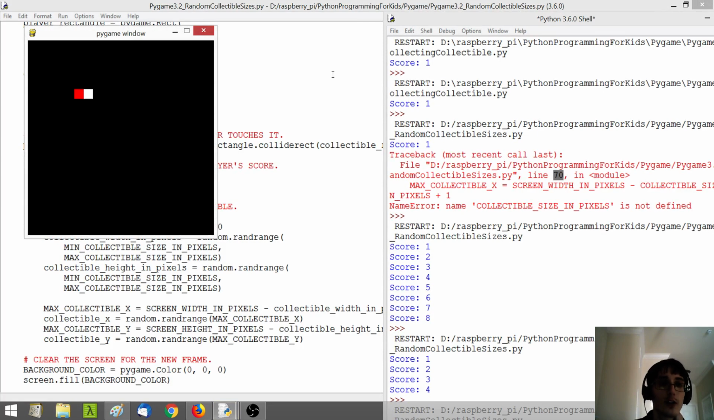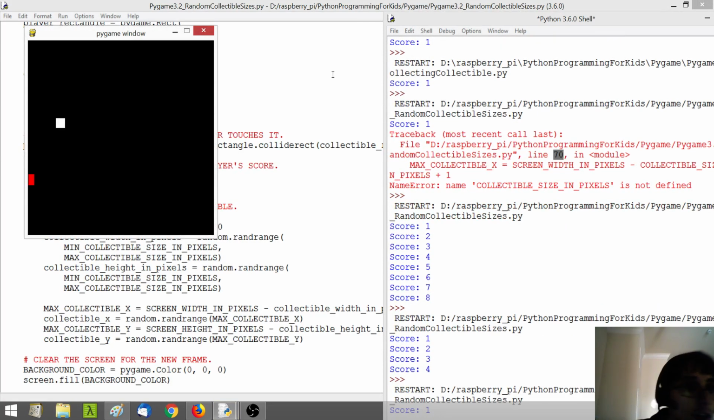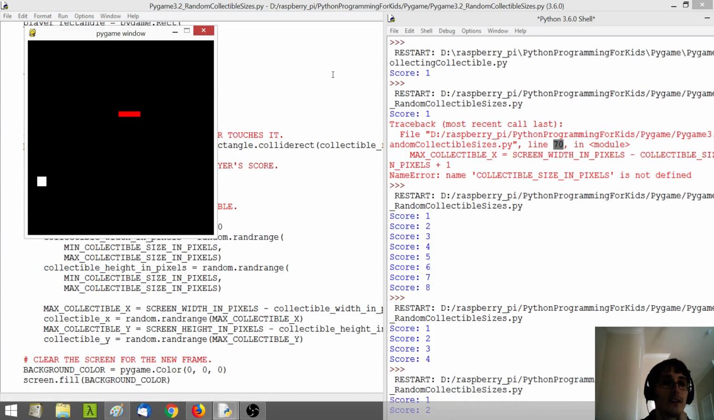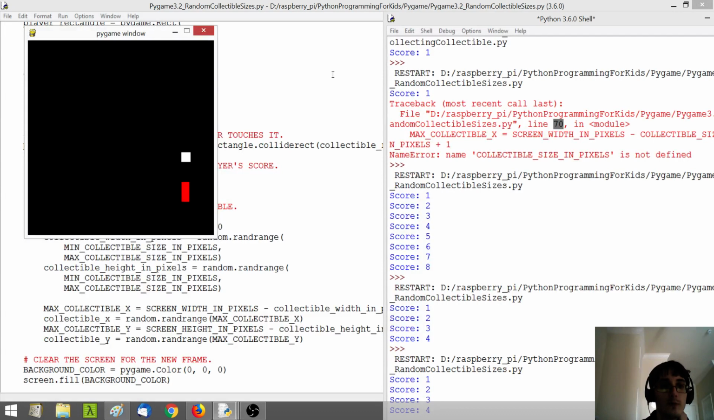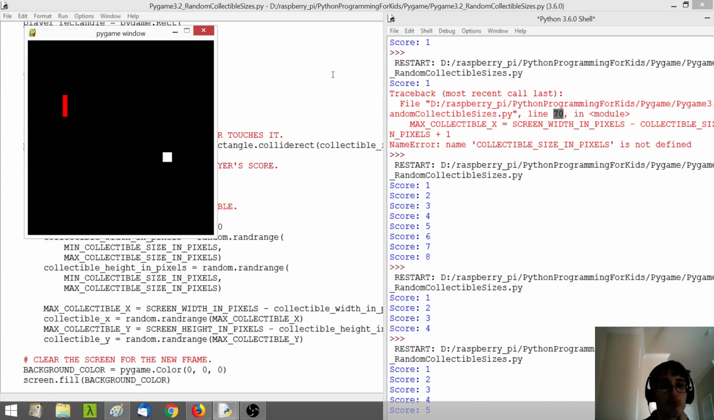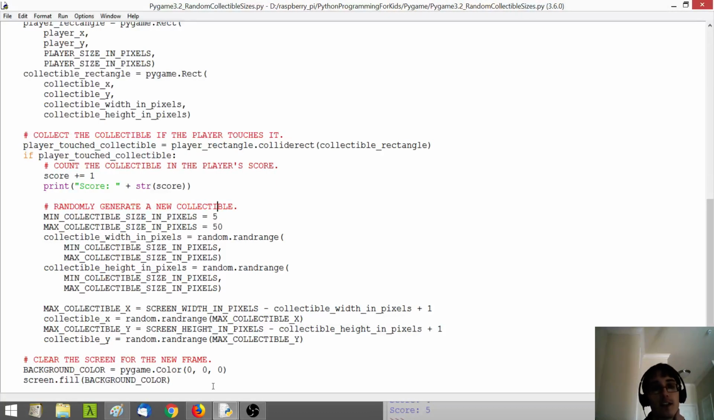We have our initial collectible. Oh, ha ha ha. See, there's a really, really skinny one right there. Oh, and there's a wide one, but it's fairly short. So there you go. You're seeing collectibles of a variety of different sizes. So now I think we're done with the second exercise here.